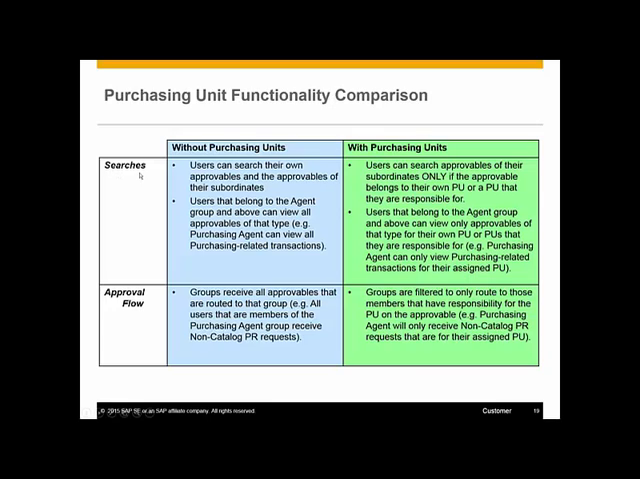For example, with searches. If you do not have purchasing units set up, by default, a user can search and run reports on items that belong to them, their own transactions, and those of their subordinates, anybody who reports to them. If you belong to the purchasing agent group, you can view all approvables. So for example, you can view all requisitions. Again, without purchasing units, those are the standard limitations to visibility. A standard end user can only see their own items and those of their subordinates. A purchasing agent can see across the enterprise.